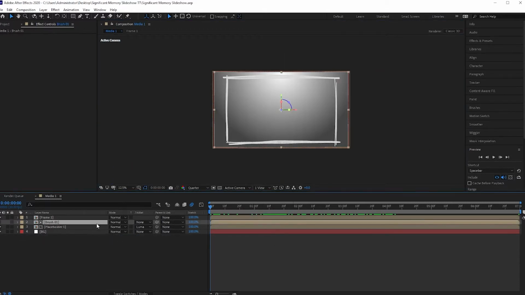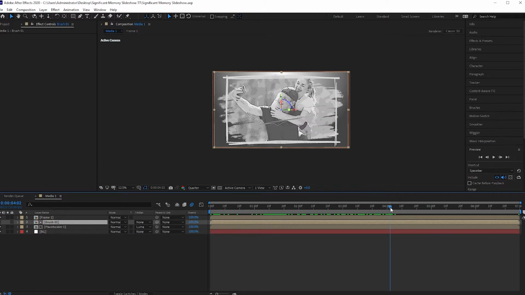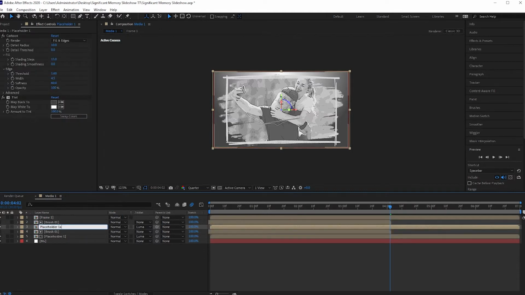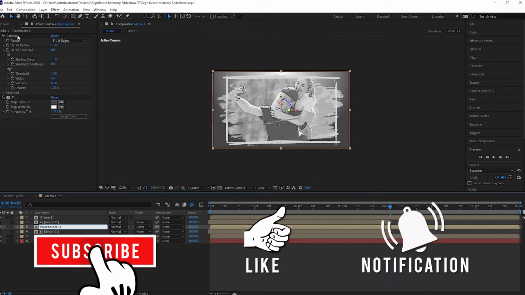Highlight this brush 01. Move your playhead to about 4 seconds and 2 frames. Then press your keyboard close bracket key to move that layer. Then I will highlight both compositions. Press my keyboard Ctrl D to duplicate it. Rename this placeholder 1, I will just add letter A on it. I will go to my effects control and delete these effects.